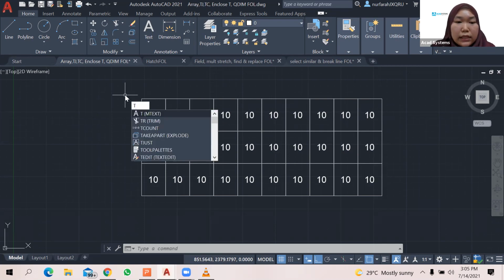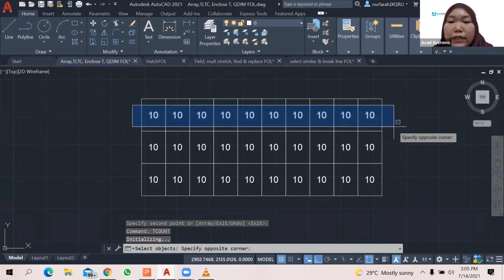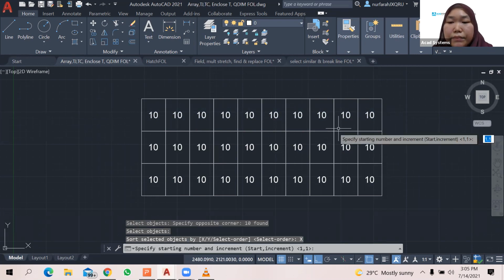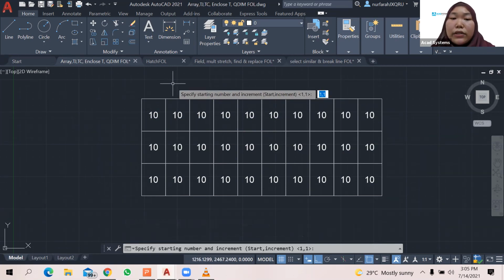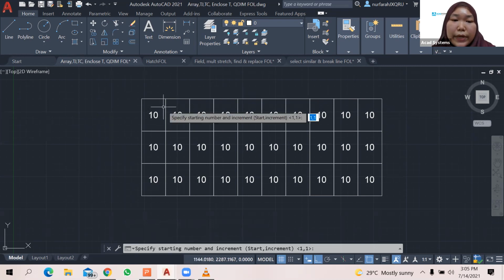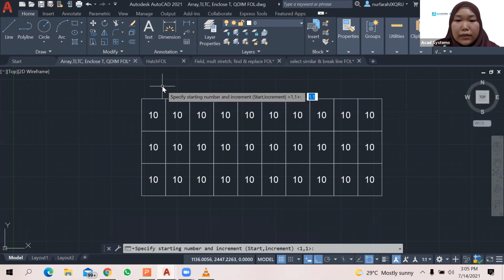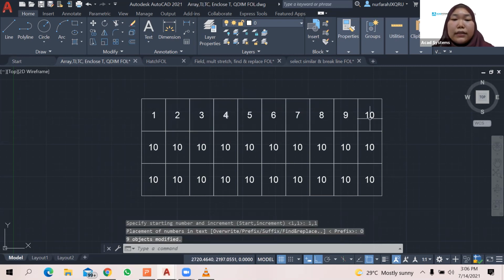To use tcount, just type in TC and then enter. Then select the objects, select the first row first, and then enter. Because this is horizontal, choose X. Now specify the starting number and increment. The starting number will be the first number, which is 1. The increment is the difference between the numbers, so I will put 1. Then enter, and click override. I see it will become like this.